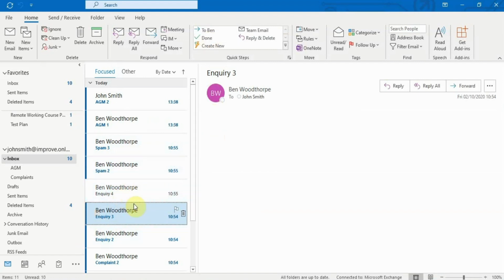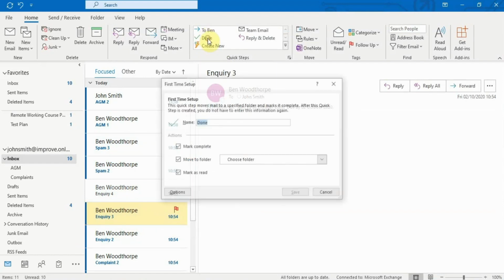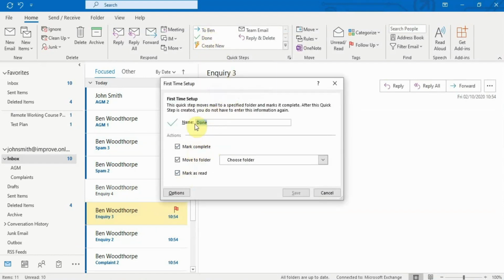Done is for when I've got an email that's flagged, it's important, and I need to do something with it. I can click on Done, and you can see that's not just going to mark it as complete. It's also going to move it to a folder, and I can choose the folder there and mark it as read, and it'll put it away in a folder over here somewhere. I'm not going to set that up yet, but that's one that you can do with Done.